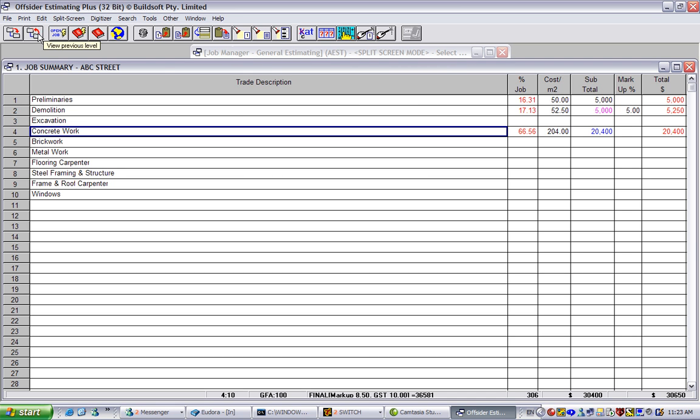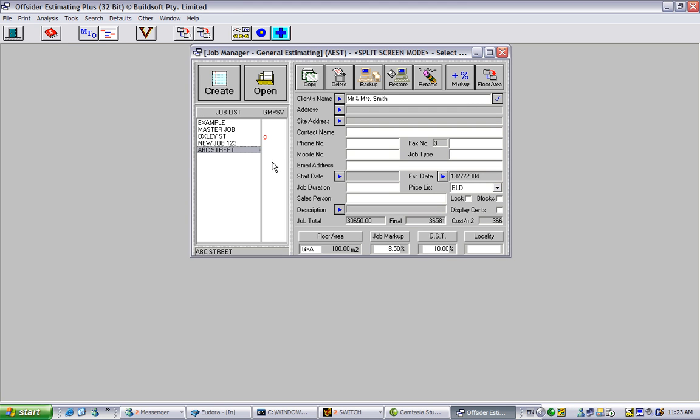I can then close the estimate, back to my job manager screen, where I'm informed that my raw cost is $30,650 for my estimate at the moment, and my final cost, including a markup of 8.5% and a 10% GST, which is added always at the end as the last markup, gives me a total of 36581. The cost per square meter, based on our 100 square meter floor area, is $366. That ends the basic tutorial for the Offsider estimating system.